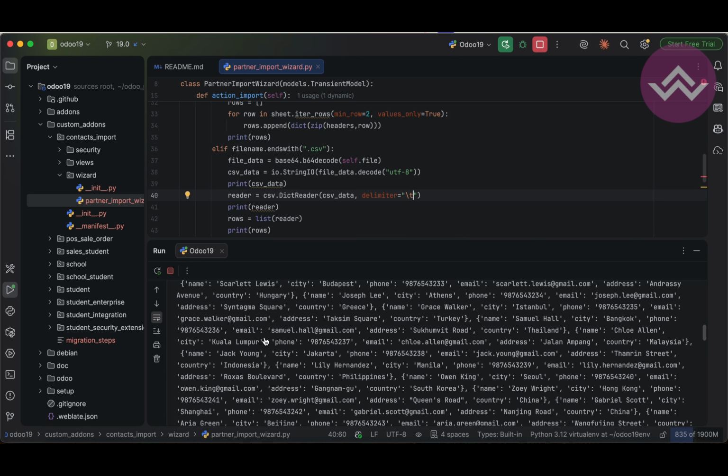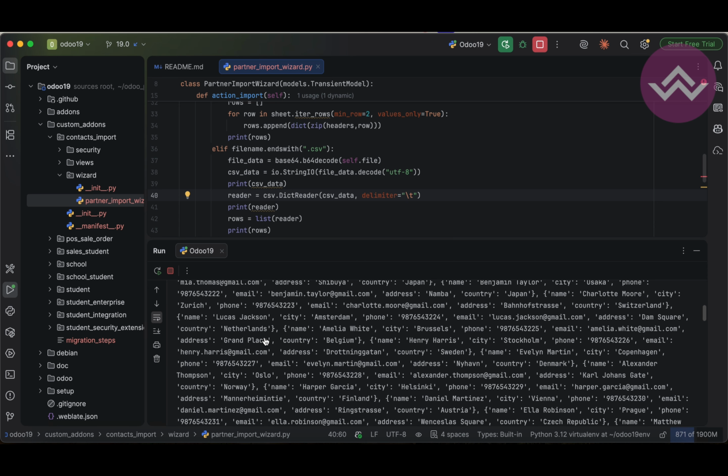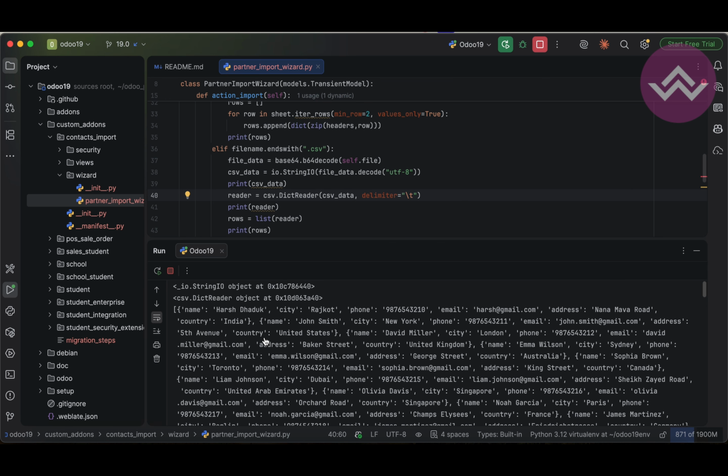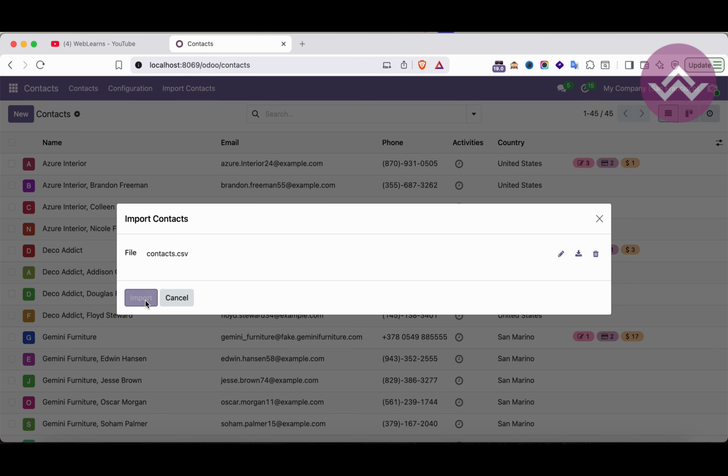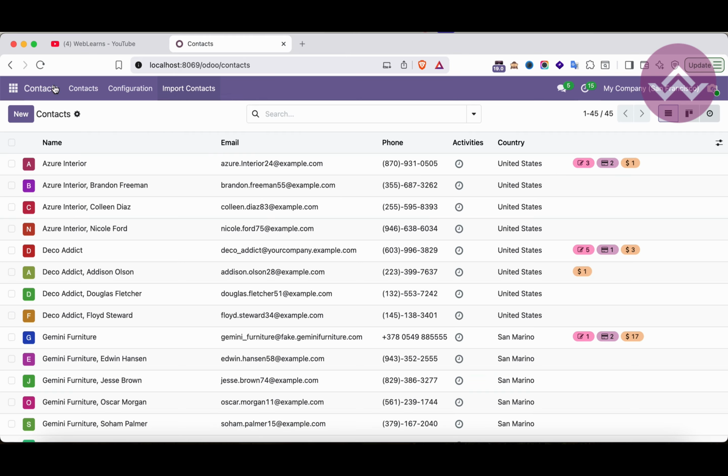And now you can see, right? Now the proper data is coming. See, name, city, phone. All right. Now what we can do is comment it out, and let me restart one more time, right? And once I import, it's a successful import.